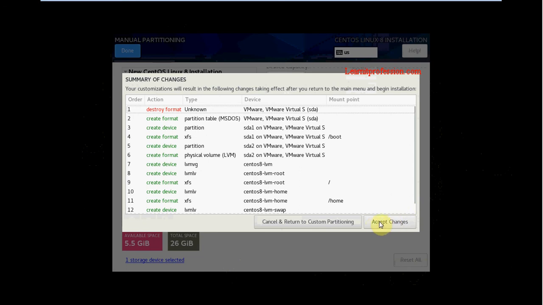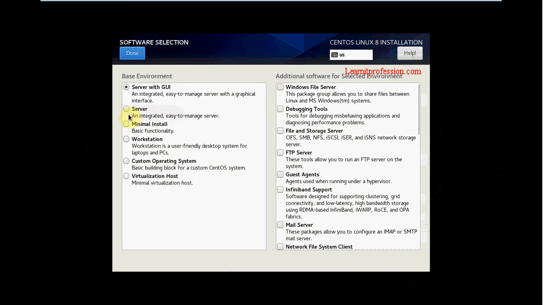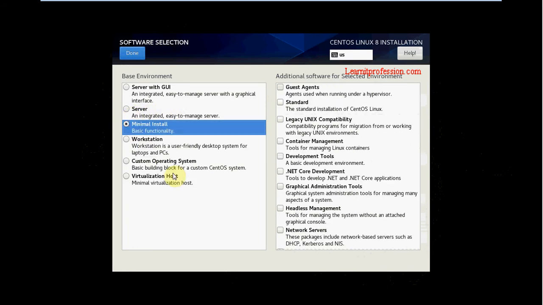Click on accept changes. For language support you can change the language also. For software selection you can select the server with GUI, or I am selecting a minimal installation. Actually, in large enterprise sectors and corporate sectors, minimal installation is the best, and they use minimal installation, not a graphical user interface. Click on minimal installation, it does not require any additional software for the selected environment, so just select it and click done.